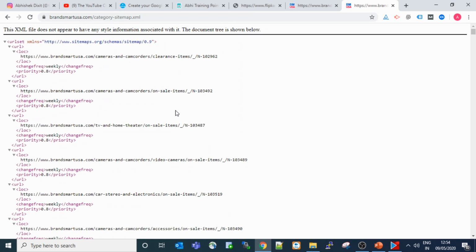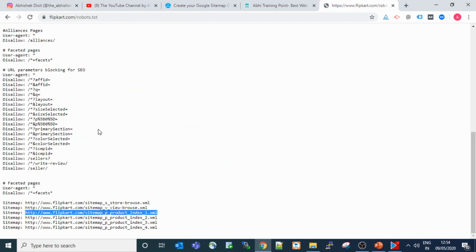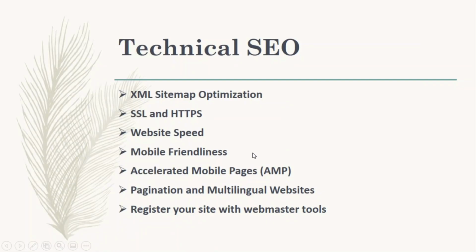Whenever you are indexing your website to Google or any of the search engines, they will crawl it and get to know, this is the information to the search engines, that these are the URLs available in my website. Okay, this is all about the XML sitemap. So next we are coming to SSL or HTTPS.